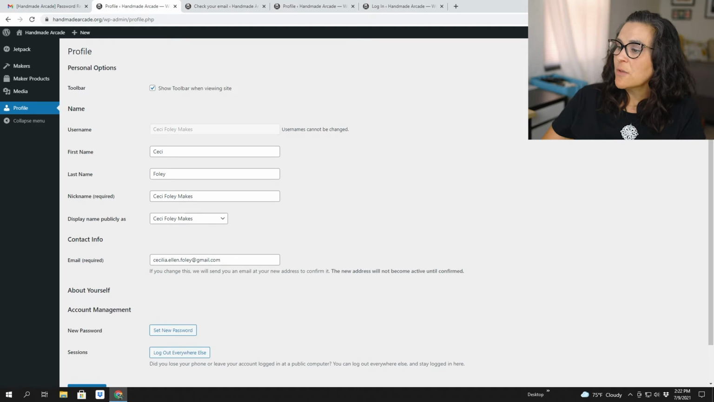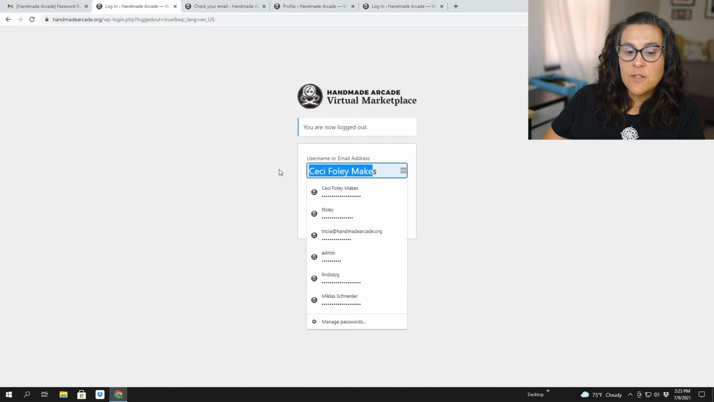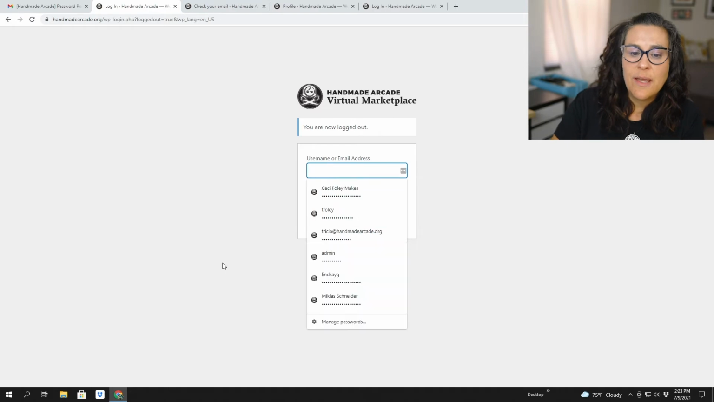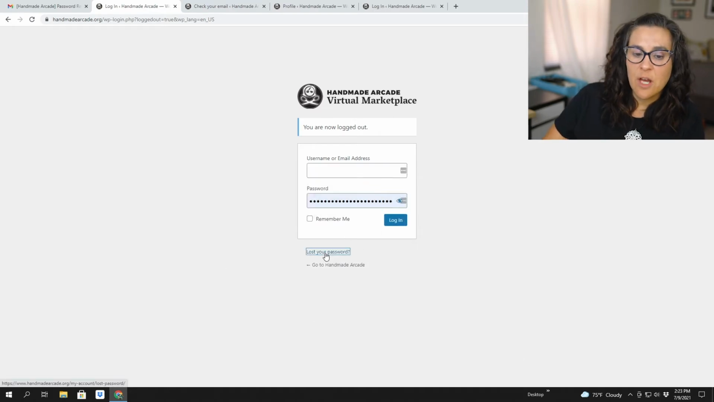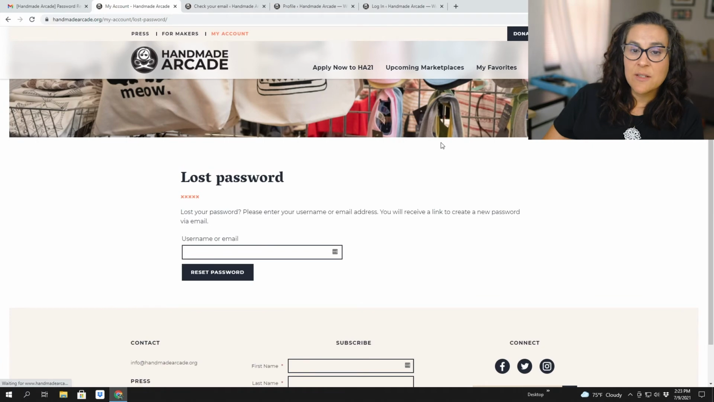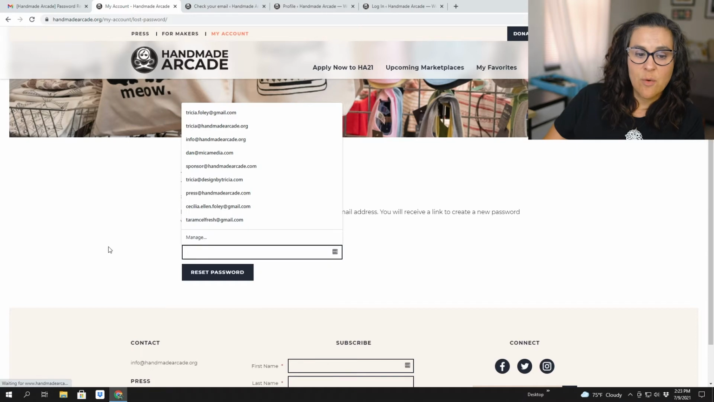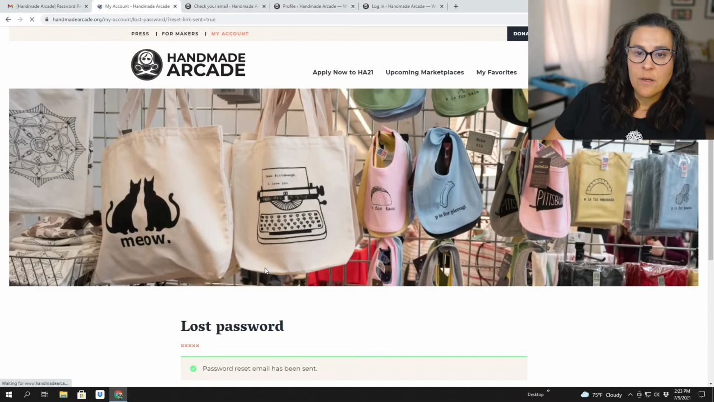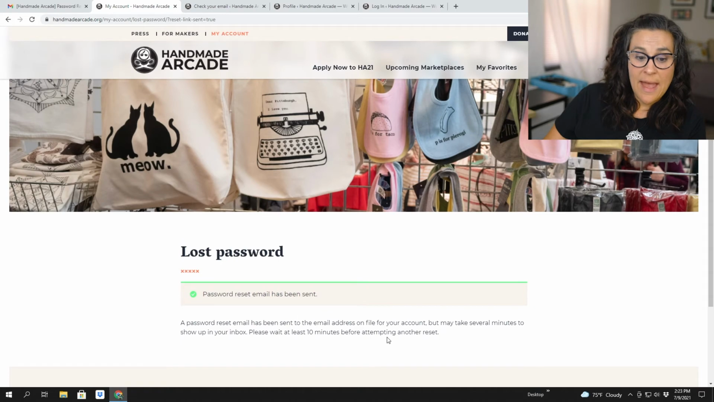This is great. So returning makers, when you go to log in, I'm going to log out really quickly. If you're a returning maker and you cannot remember your username or your password, all you need to do is remember the email address with which you applied to Handmade Arcade. Click down here, lost password. That is going to take you to our actual website, to the lost password screen. And you're going to want to either type in your username or your email address to reset your password. You will have an account that goes with your email address, and the password reset email has been sent.